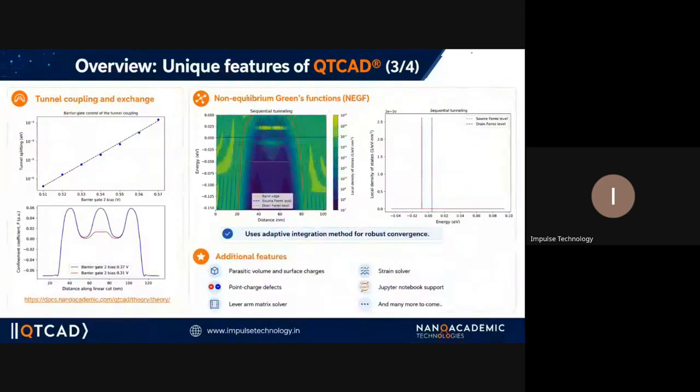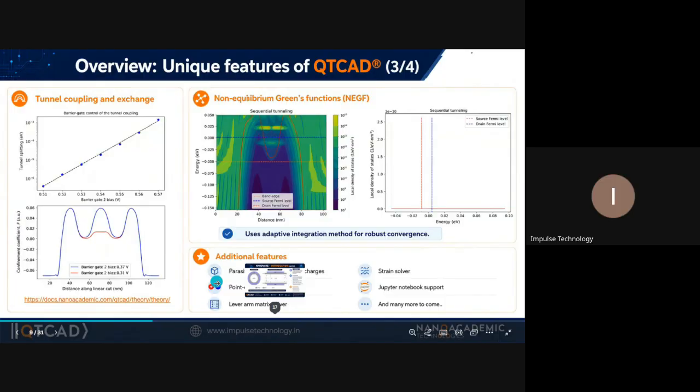You can introduce tunnel coupling and exchange. You can do it for NEGF also, to find transport properties like the I-V curve and other parameters. Apart from that, some additional features are included, like point charge defect, lever arm matrix solver, parasitic volume and surface charge, and it also supports Jupyter notebook.